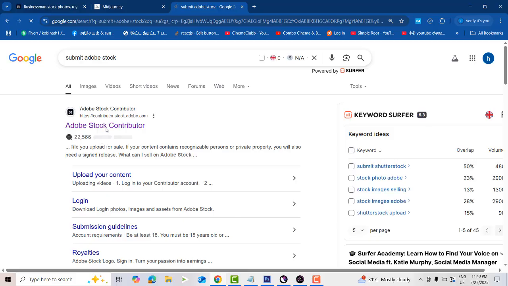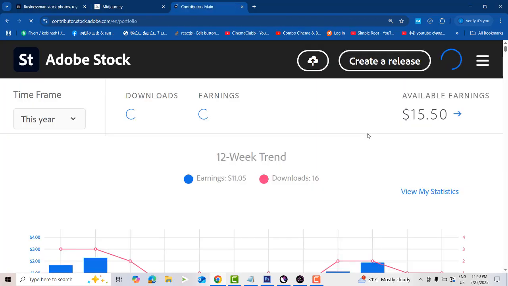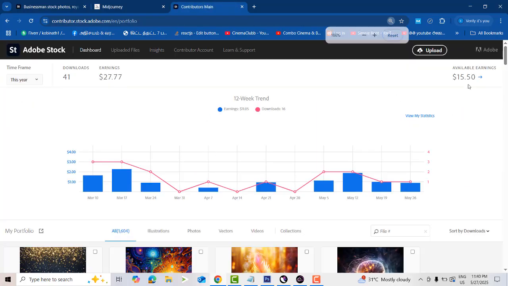Here you have to join as a contributor. You can create a contributor account. After you have created the contributor account successfully, you have to upload the images. Here I have uploaded the images, and I'm earning money.